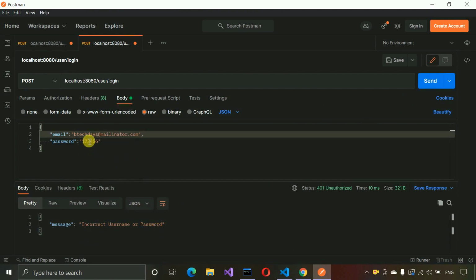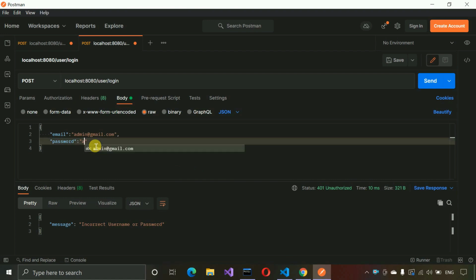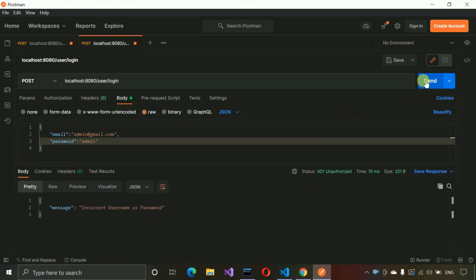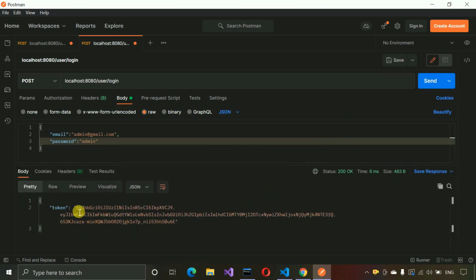Okay, so let me write here a correct email address which is verified as well as exists in our database. So I'm going to write here admin, and I'm going to send it. If we send it this time, it will return a JWT token. So let's try it out. You can see the token here. So we are able to successfully create our login API. So let's test it out.